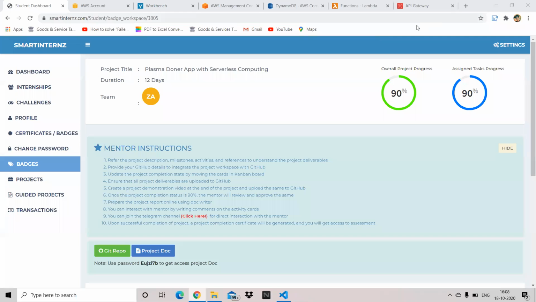Today I am here to show you the demonstration for my project on the AWS cloud platform, that is a Plasma Donor app with serverless computing. This is an application I have taken from the AWS Buildathon, which is conducted by Smart Bridge.